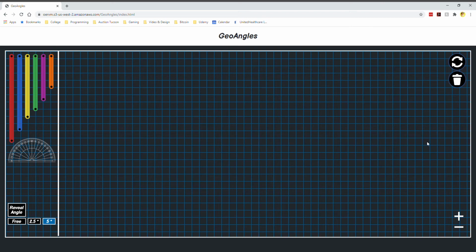This video is a demonstration of the GeoAngles Web Application. On the left-hand side, we have a number of different capabilities that we can utilize, as well as on the right side, we have a few different buttons as well. I'll start on the left side.